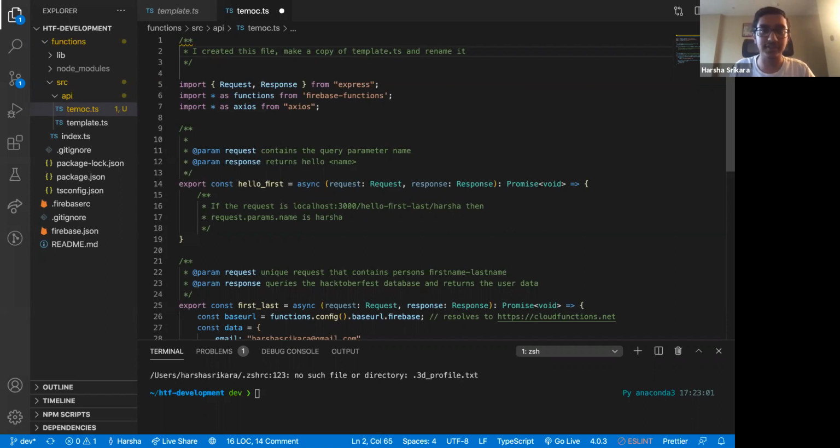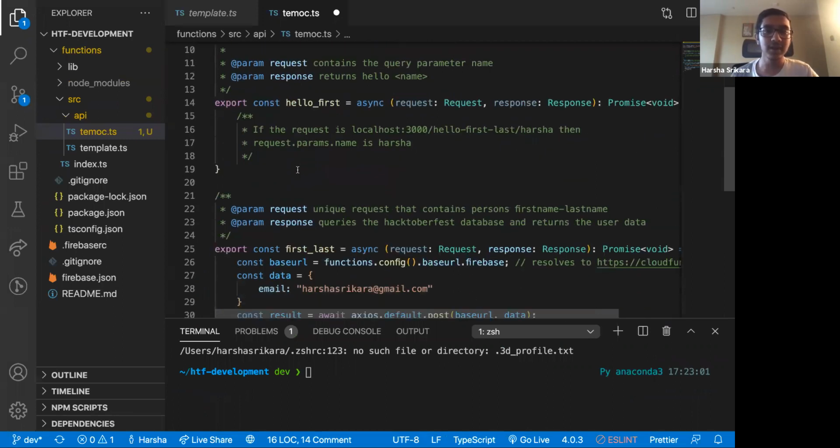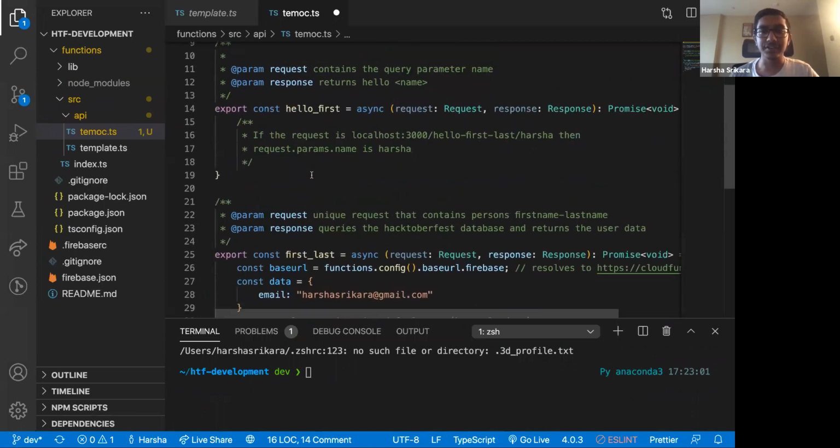And I hope y'all can see this. I can make the code a little bit larger if that helps. Cool. So essentially we have a blank function, and we're going to adapt this function so that it returns your name.